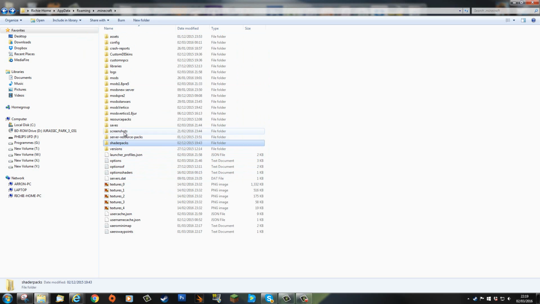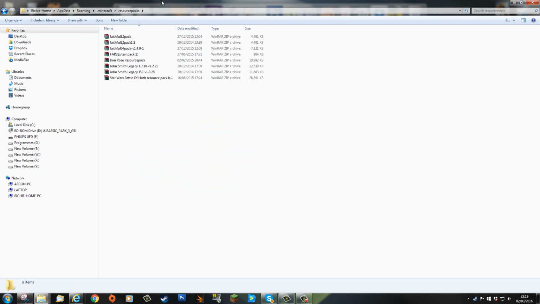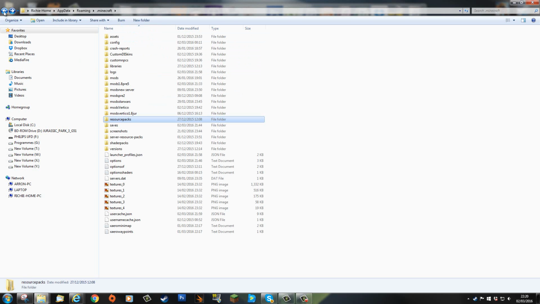The other thing people are asking about is the resource pack. I'm using the Faithful 64 pack. I'm also using the Faithful 32 pack 1.8. Again, if you search on YouTube or Chrome, you can find the Faithful pack. And I've got some other ones like the famous John Smith, and a Star Wars Battle of Hoth resource pack as well. So all good fun, and you can play with those. So that's really it.